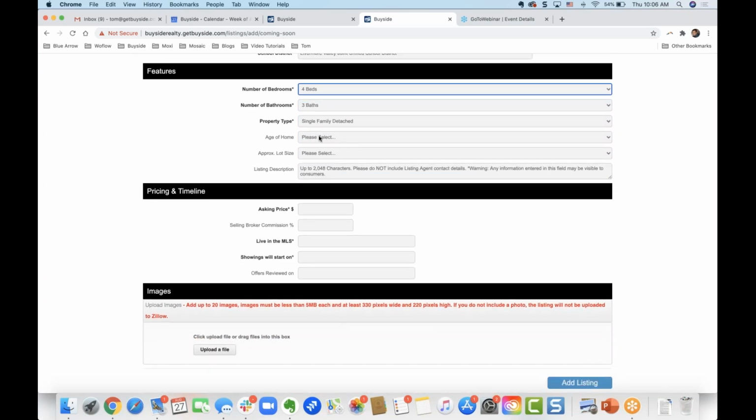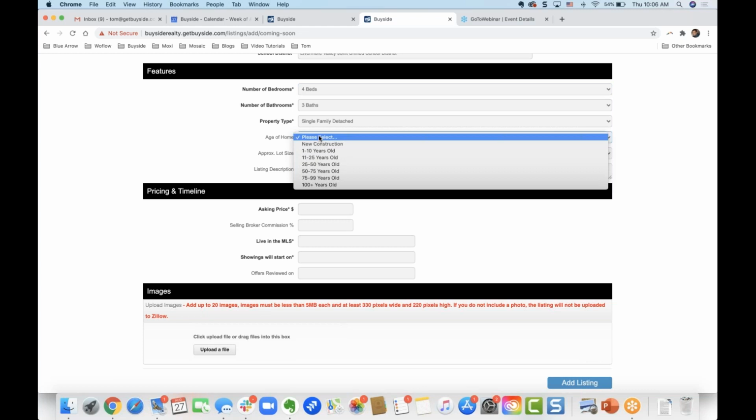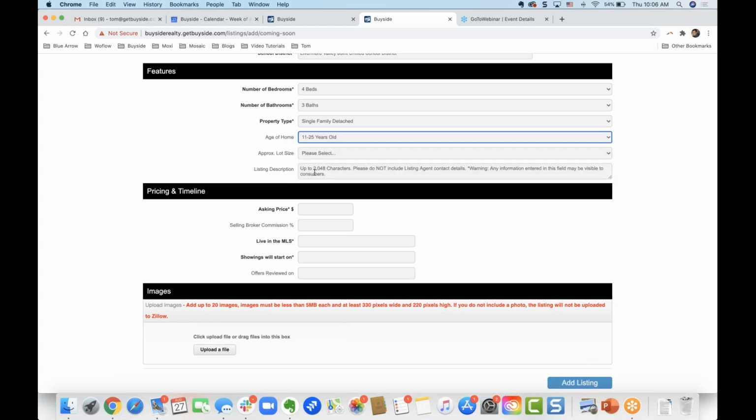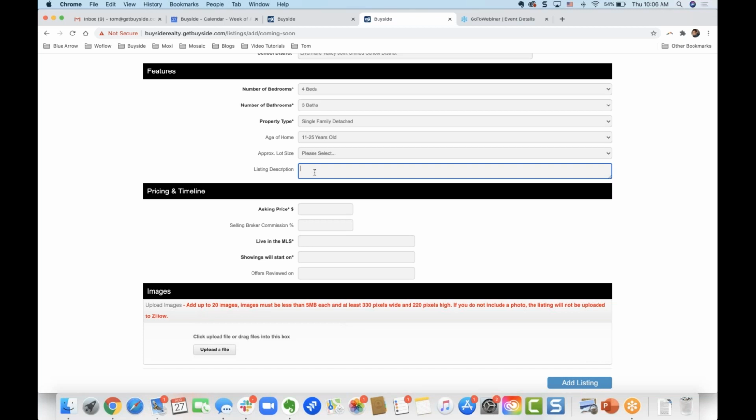Now you can have some other stuff in here. So like the age of the home, if that's important, we can add that in there. So 11 to 25 years old, the approximate lot size, and then of course the listing description. Now most of us will already have this because that's something that gets put into the MLS. That's a description that we write that is eventually going to make it to the MLS. So we'll have that. So we can just copy and paste it, or if you wanted to write some new stuff, you can. And then the good stuff here.